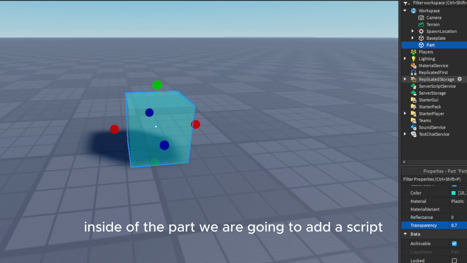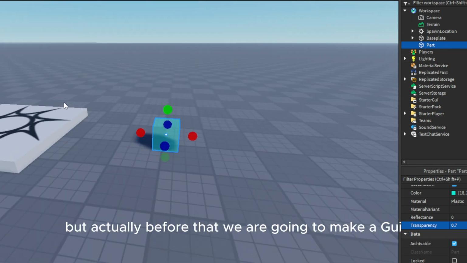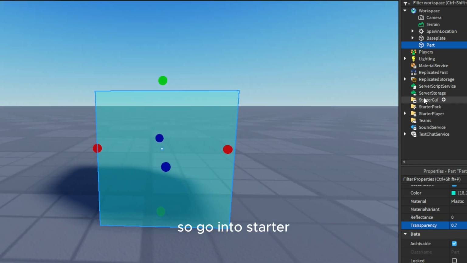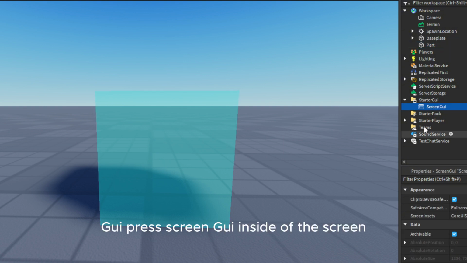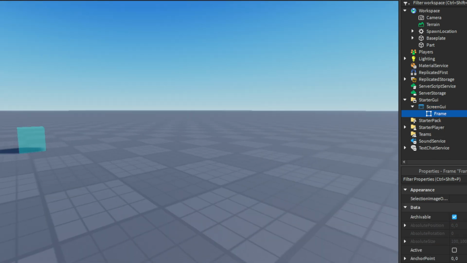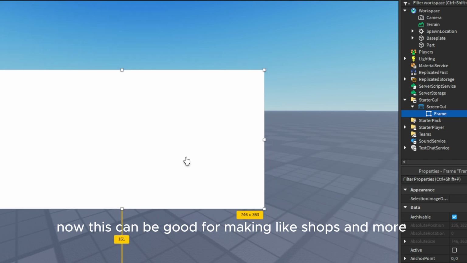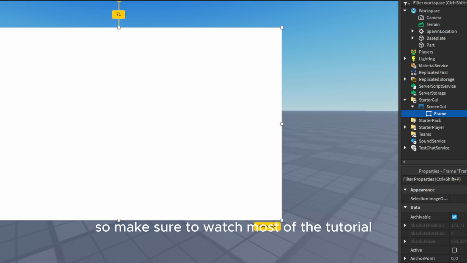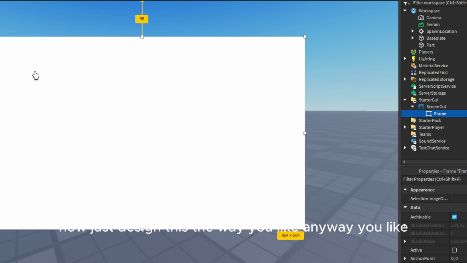Now, inside of the part, we are going to add a script. But actually, before that, we are going to make a GUI. So, go into StarterGui, press ScreenGui. Inside of the ScreenGui, press Frame. Now this can be good for making shops and more, so make sure to watch most of the tutorial. Now just design this any way you like.